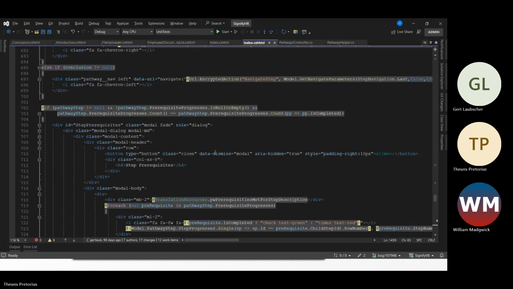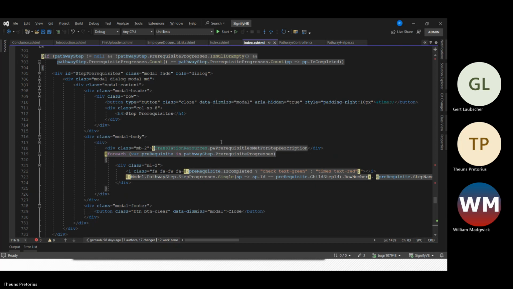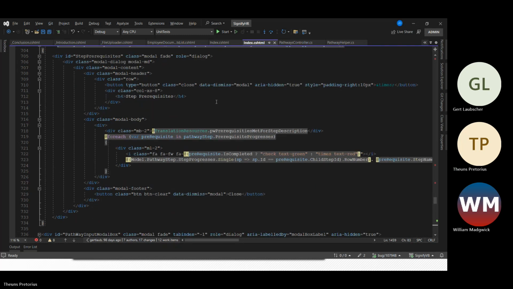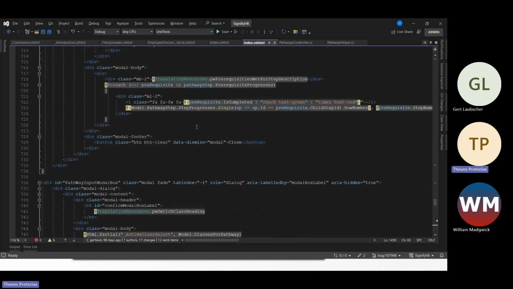All right, we're almost at the bottom of this view. So we got to the bottom of it today. Okay, so if the prerequisite count is completed, the step is not null, the prerequisite progress count, it will show the prerequisites and the progresses.